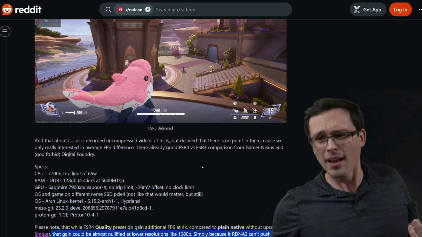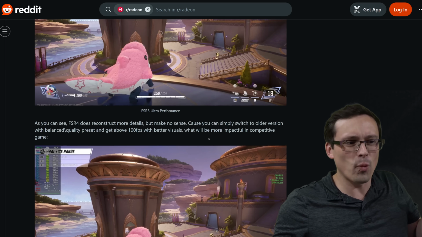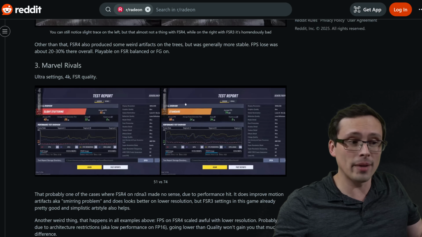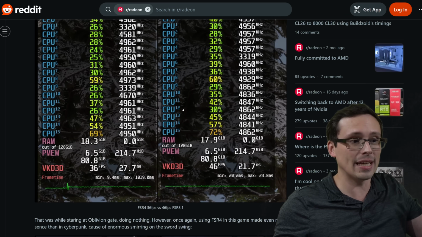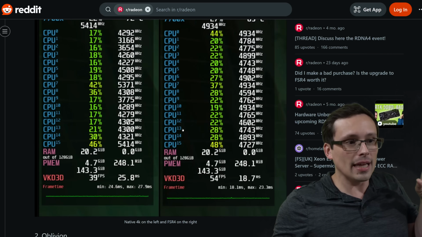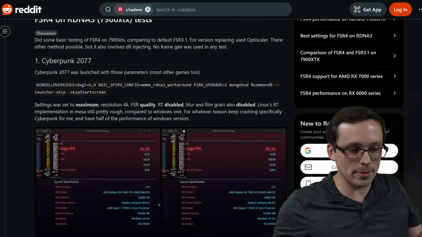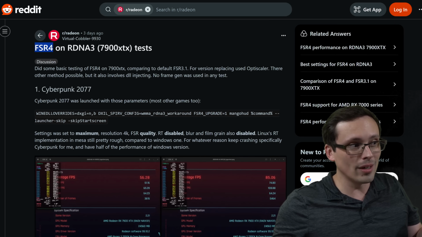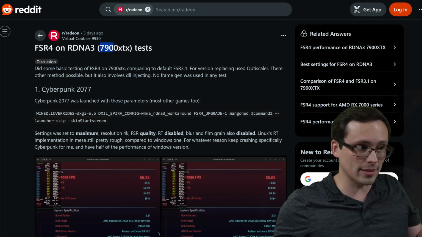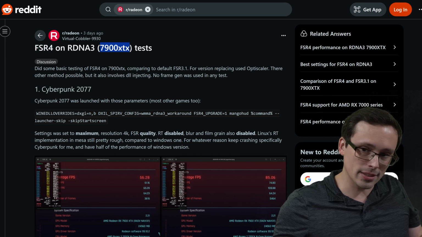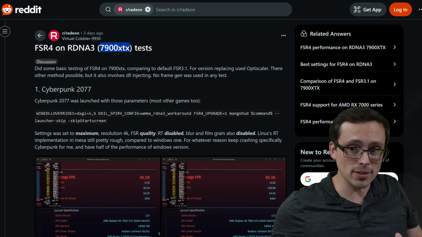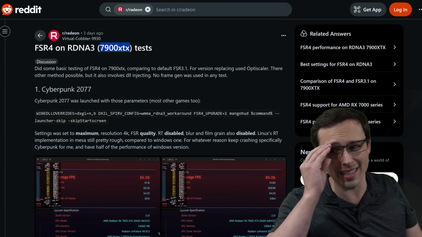In other words, what I would take from this, again, with it not being my own testing, but looking at what's presented here, it does seem like there's at least some case to be made for FSR 4 not being completely worthless on 7000 series cards in certain situations, but that clearly the performance isn't really there.